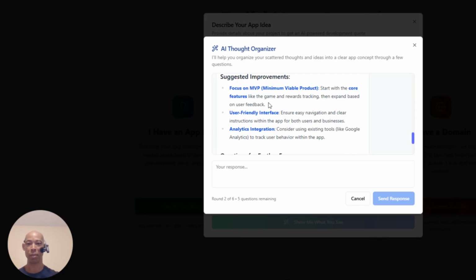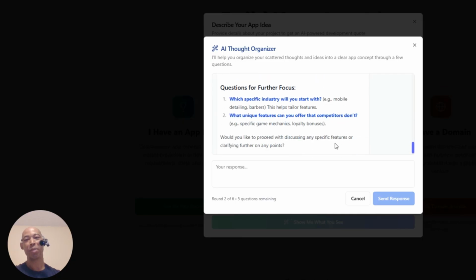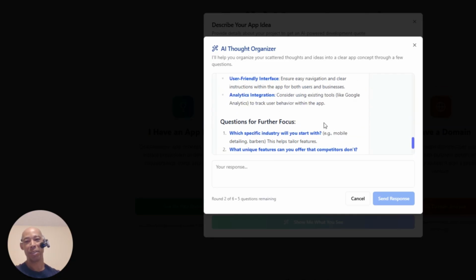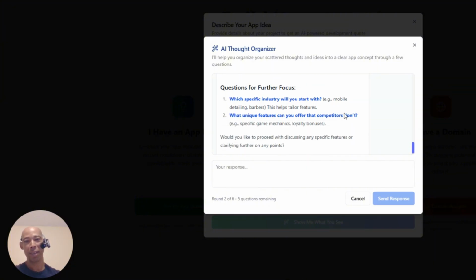Suggested improvement. Focus on MVP, minimum viable product. Start with the core features like the game and rewards tracking, then expand based on user feedback. User-friendly interface. Ensure easy navigation and clear instructions within the app for both users and business. That's your job. Analytics integration. Consider using existing tools like Google Analytics to track user behavior within the app.